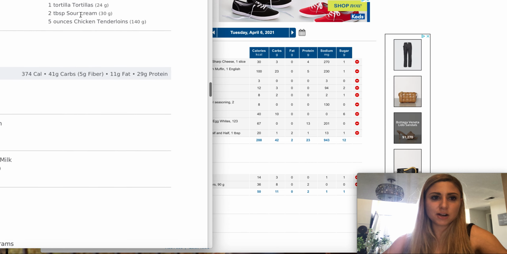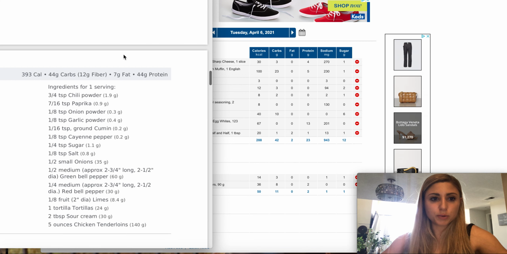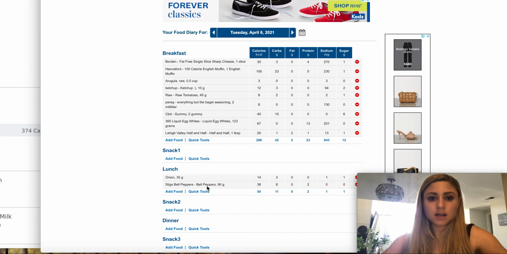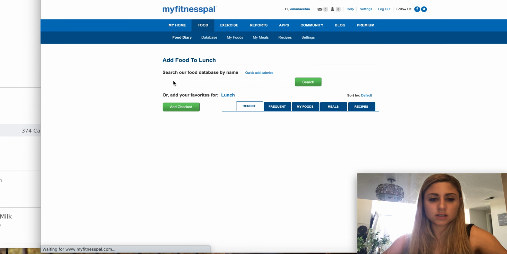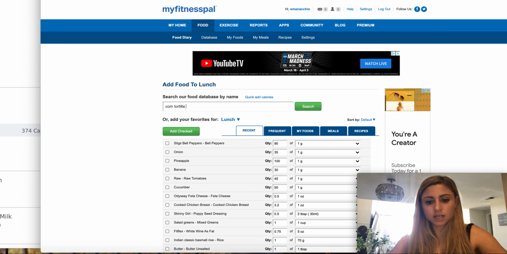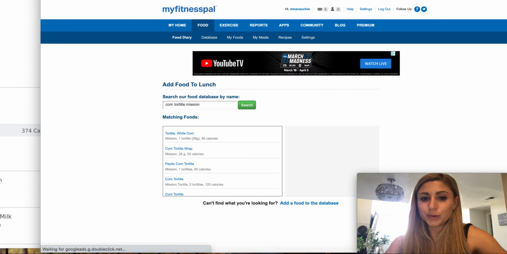Now we're gonna go down here. The limes doesn't matter. The tortillas, that is going to be specified down at the bottom on your grocery list. It'll tell you which brand that you wanna go to, right? Again, now we see it's this tortilla. We're gonna say that it's just a corn tortilla. Corn tortilla, Mission.